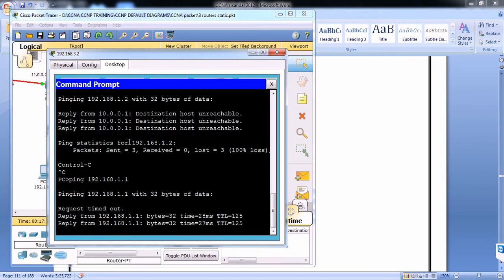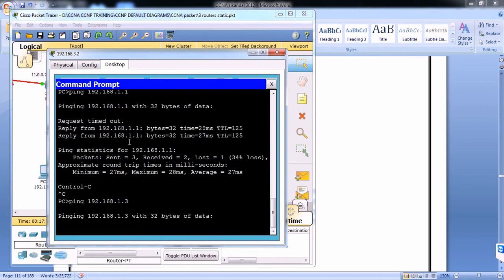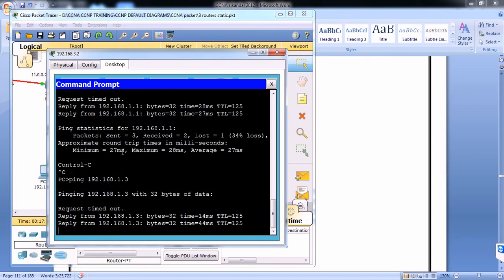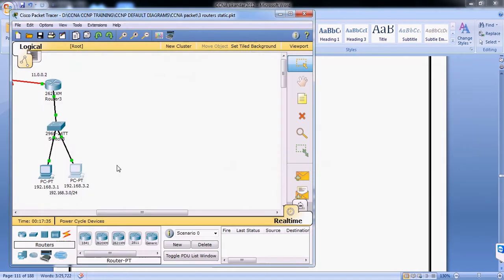Last time I could not. You can see I'm able to ping this user. At the same time, I should be able to ping 1.3 on the router 1 LAN, but only between 3.2 and 1.2 it will stop the ping messages. So that's what extended ACL is capable of, filtering both source and destinations.